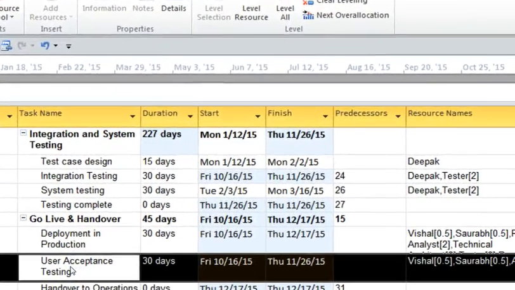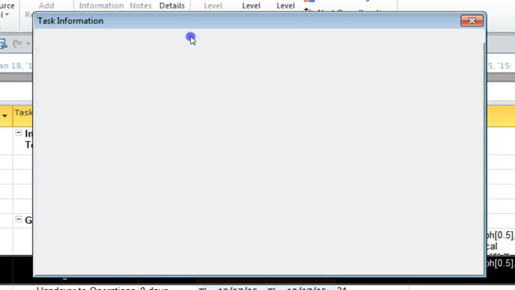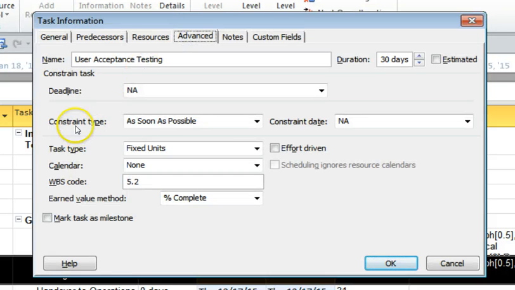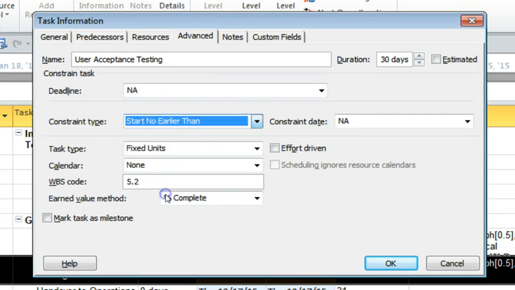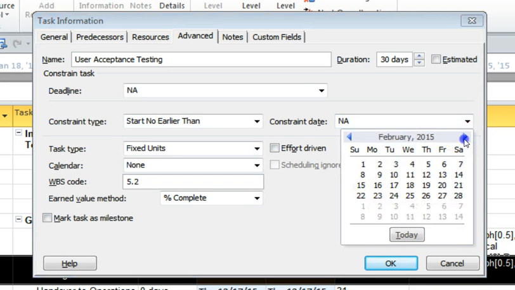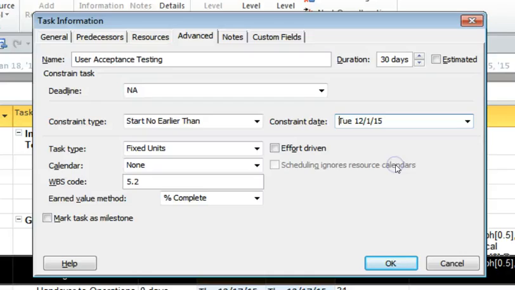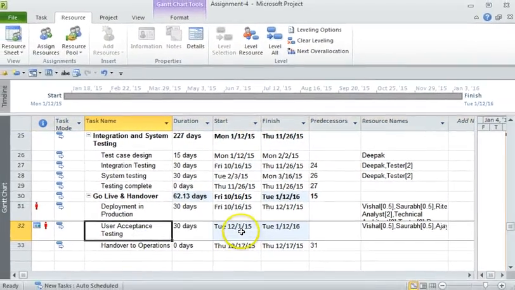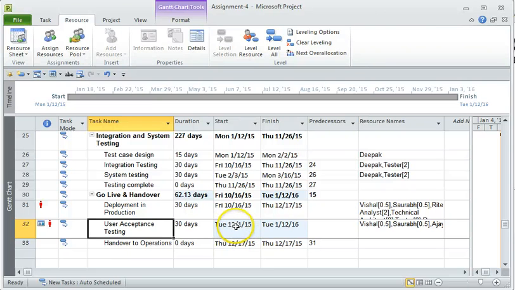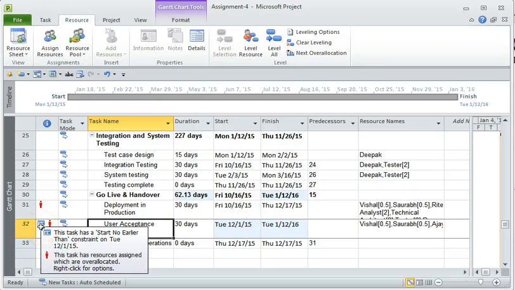just click on user acceptance testing, go to advanced, and under advanced, change the constraint type to start no earlier than. And we are going to say that it's not going to start anytime before the 1st of December. So I'm just going to do that here now. Click OK, and now you will see that this particular task has got the constraint, and you will also see that a constraint indicator has been added.